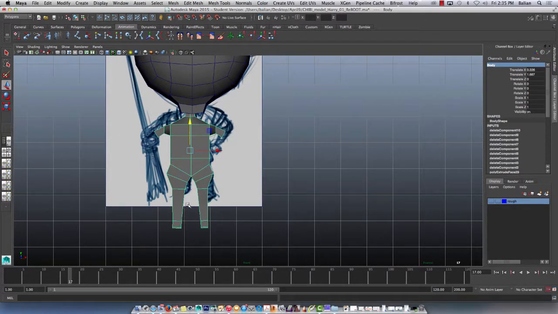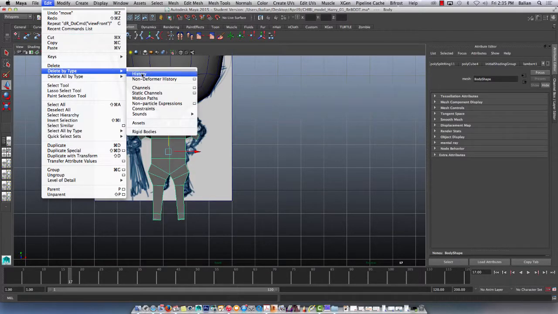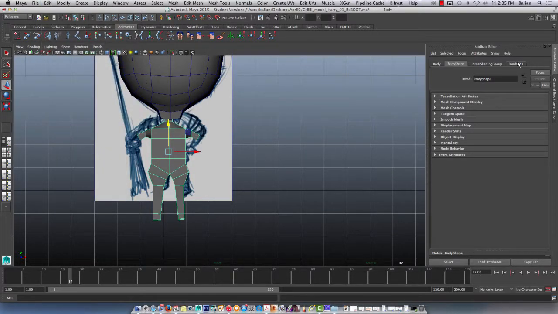Okay, it's Control A, or we'll go into the attribute editor quickly. And you know what? I'm going to delete the history at this point. Wow, there's a lot going on here. So edit, delete by type history, and then this should be cleaned up there.